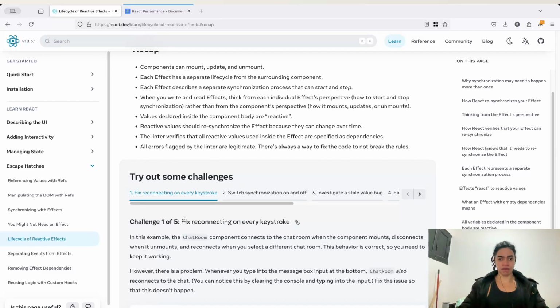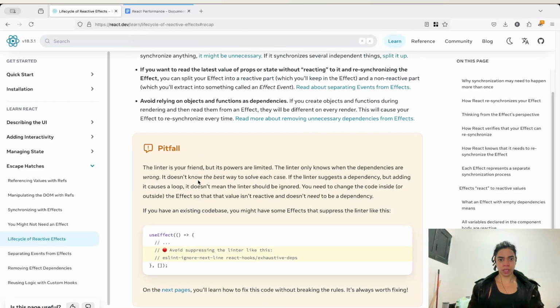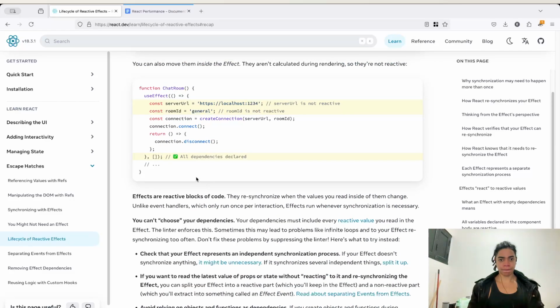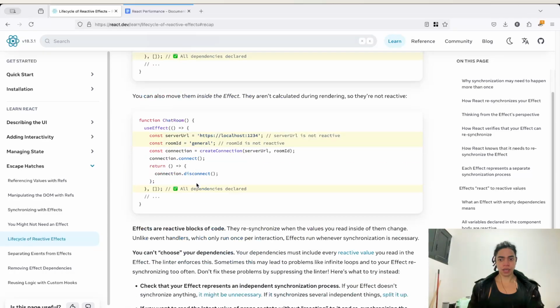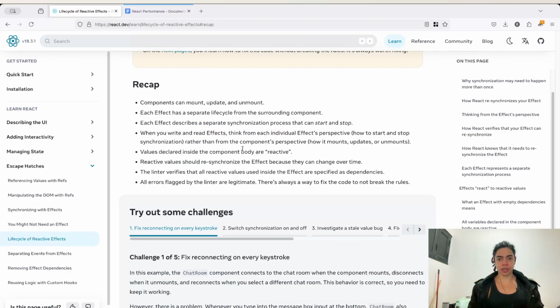Fixed reconnecting on every keystroke, when you don't want to resynchronize that. But again, the entire point of this is to think of this as resynchronizing. When you write and read an effect, think from each individual effect's perspective: what am I going to synchronize, when am I going to synchronize it, and what do I do when I stop synchronizing.